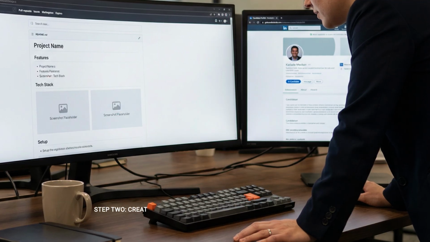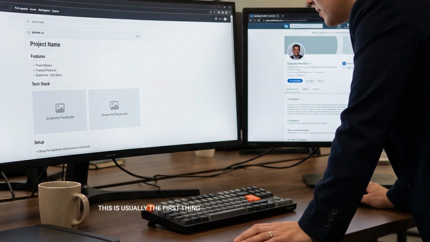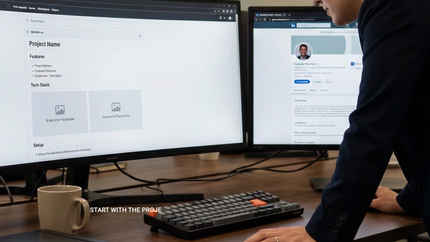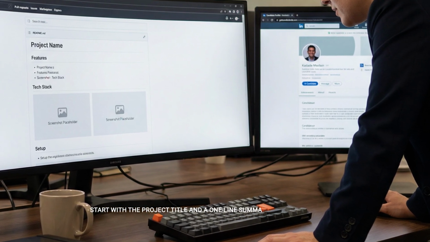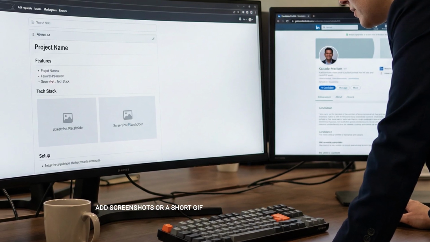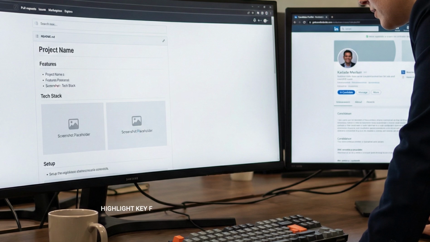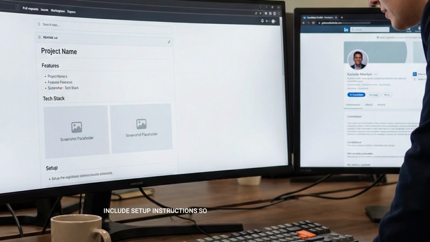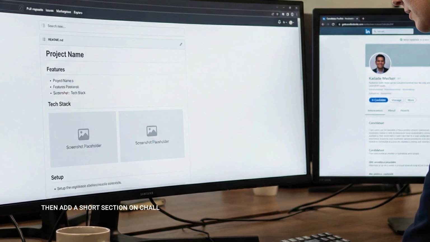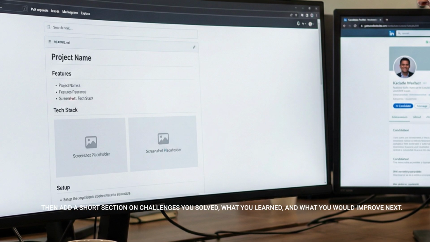Step 2. Create a strong README. This is usually the first thing employers and recruiters read. Start with the project title and a one-line summary of what problem it solves. Add screenshots or a short GIF demo. List your tech stack. Highlight key features. Include setup instructions so someone can run it locally. Then add a short section on challenges you solved, what you learned, and what you would improve next.